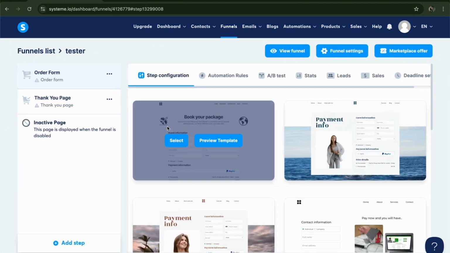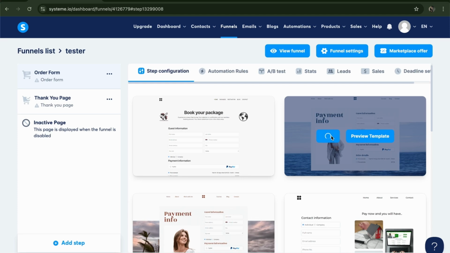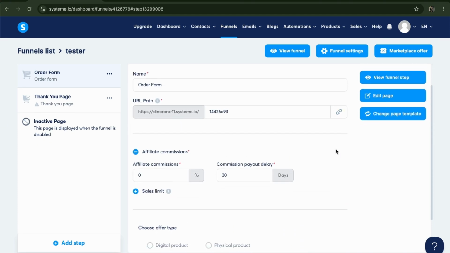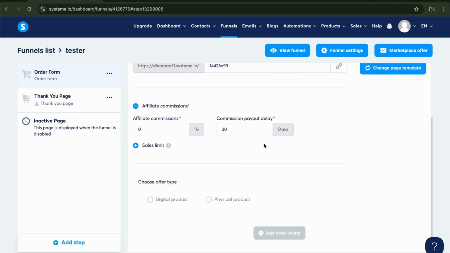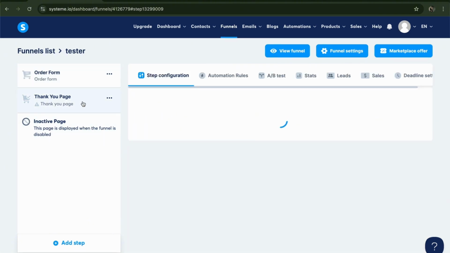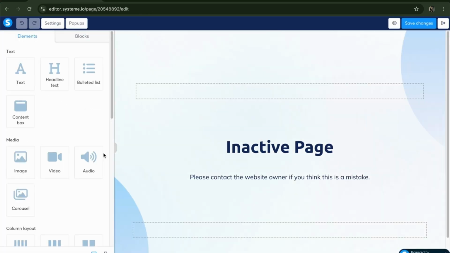Here in the step, you will have to pick a template for your landing page. So let's just say you want this, and then you will have the name right here, and then add the order bump. It's just that simple. And then this will be your thank you page, and then this will be your inactive page, of course. These are the steps that you'll have to add to create your landing page.